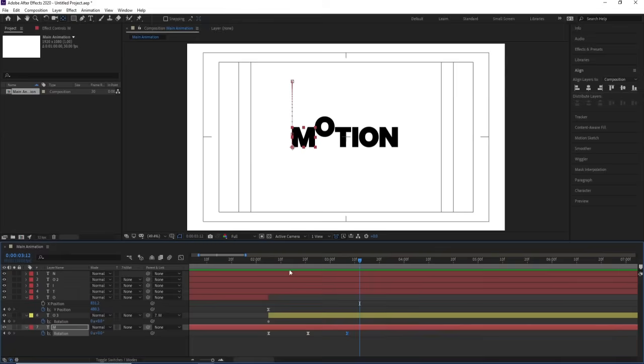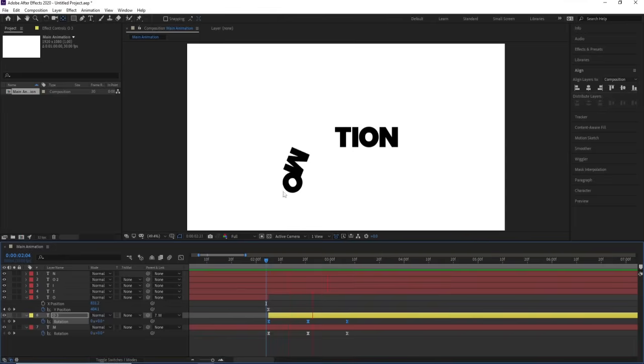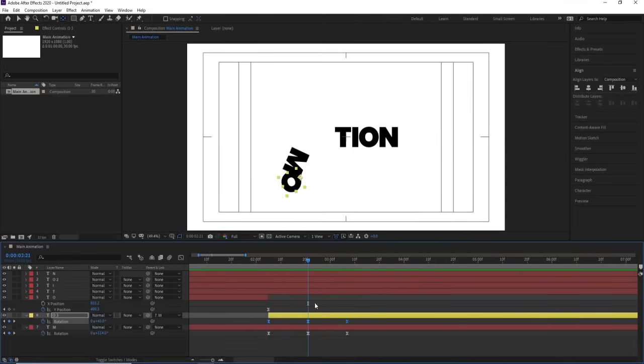Similarly, we'll go over here at this point, select this O and rotate it like this, and at this point let's make this 0. Select those keyframes and hit F9. So you will get this animation over here. If you want, then you can rotate it completely like this. It's totally up to you.